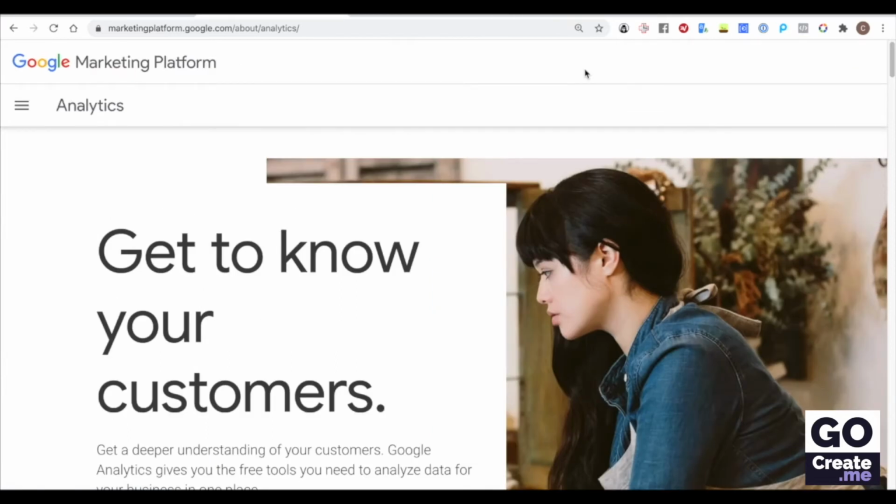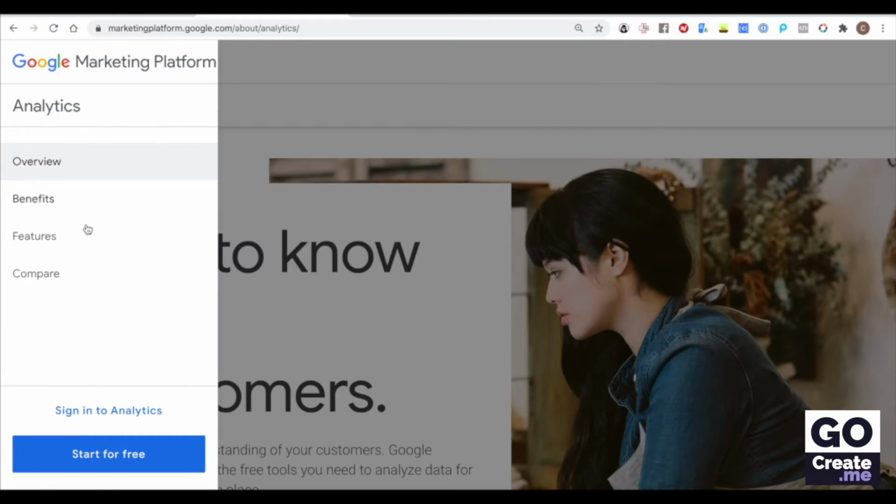A quick note, if you don't see those buttons, it's because your screen is probably smaller than mine. Click on the three lines in the top left, what we commonly refer to as a hamburger menu. And then from here, you will see those two options. So sign into Analytics if you already have a Gmail account, or start for free if you don't, and then register a free Gmail account, and then you can follow along with this video. I already have a Gmail account, so I'm just going to sign in.